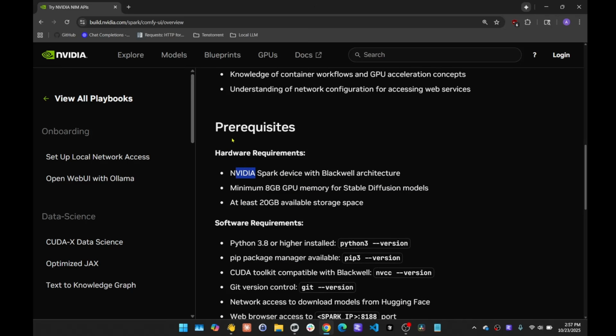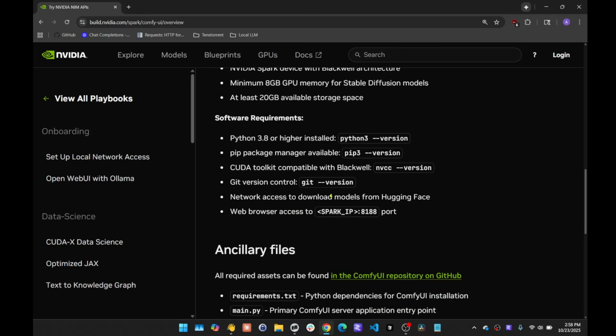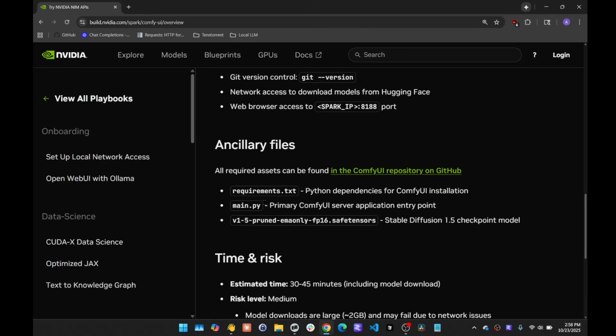Okay, so prerequisites, what do we need to have? We have a Spark, that's good. We have minimum 8 gigs of GPU memory, okay. And then we have at least 20 gigabytes of available storage space. It's pretty new, so we should have some, even though I already kind of filled it up with some models. We need to have Python 3.8 or higher. The Spark has Python 3.12, so that's good. Pip, CUDA, all this is already built in. And then a web browser with access to 8188, which should be no problem. We're on our local area network. Yeah, so all required assets can be found in the ComfyUI repo on GitHub.